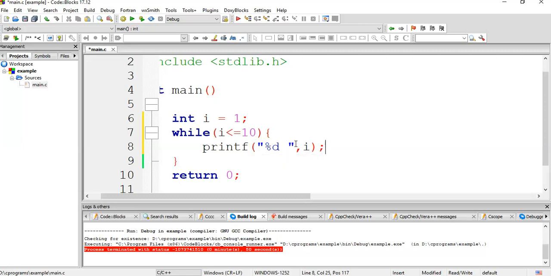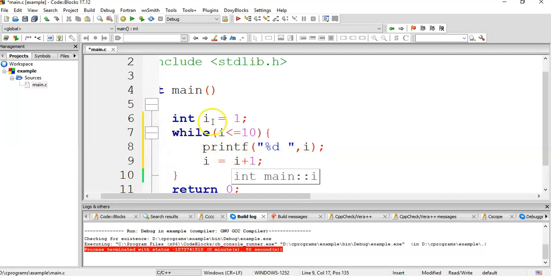Then we have to increase our value. So the increment is either you write I is equal to I plus 1. So this one will increase I, you add 1 to it, then the value will be inserted here. So initially our I is 1. So after this has been executed, it will add 1 to 1, it becomes 2. Then it will be stored here. Then it repeats, when it is 2, it will add 1 to 2, then it becomes 3, then it will be stored here.